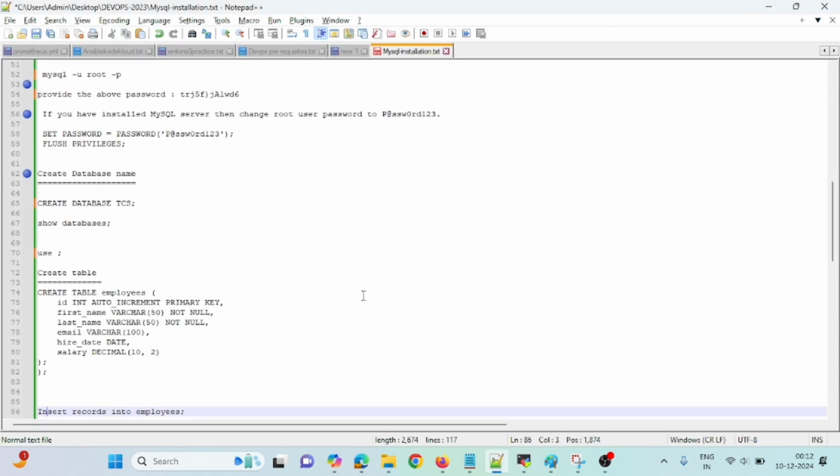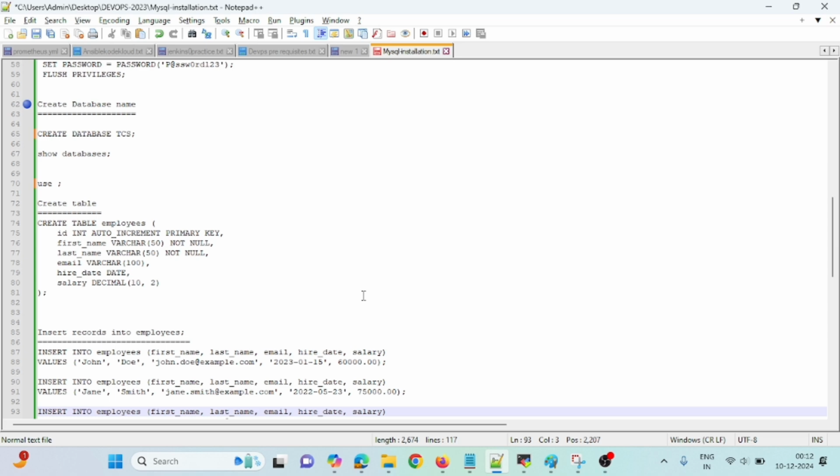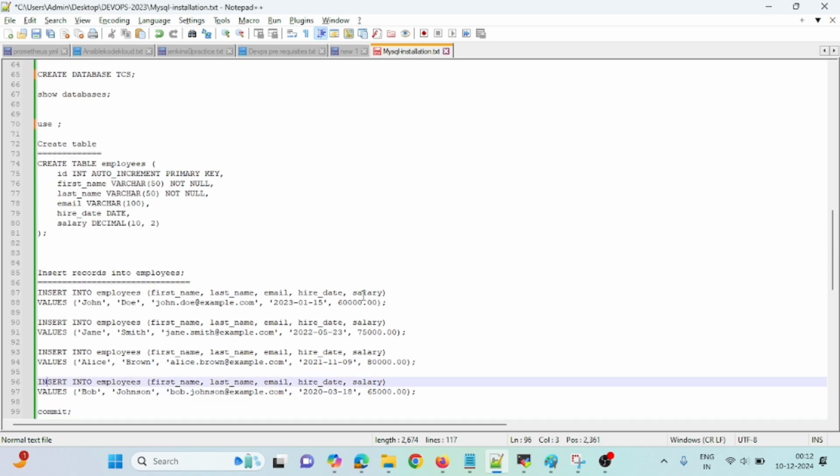Okay. So after creating the table, what do we have to do? We have to insert some records. I have some records to insert into the employees table. See here, the syntax is insert into employees. Now what are the fields I am giving? First name, last name, email, hire date, salary. These are the values for the above columns.